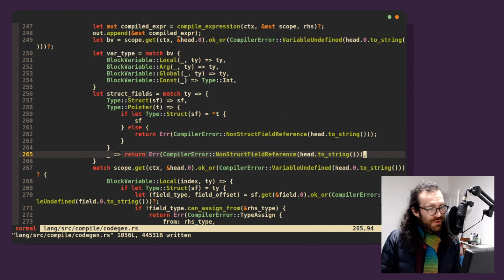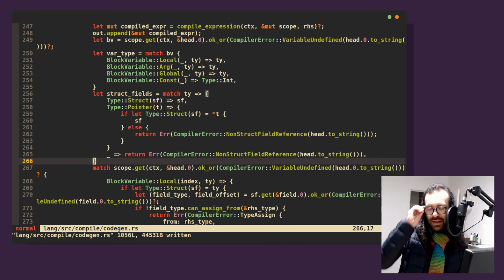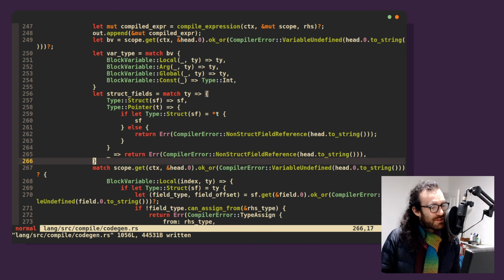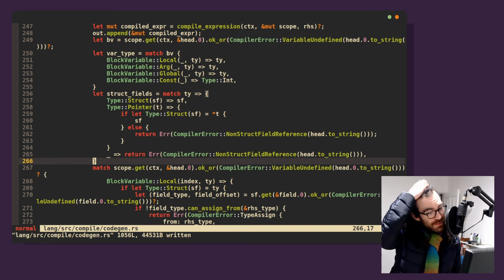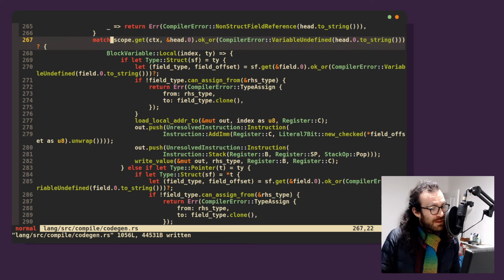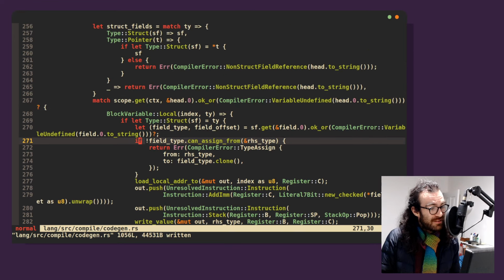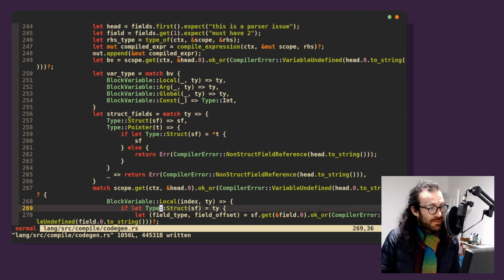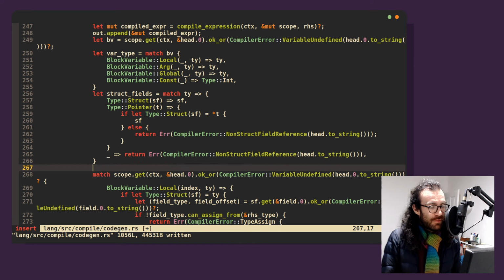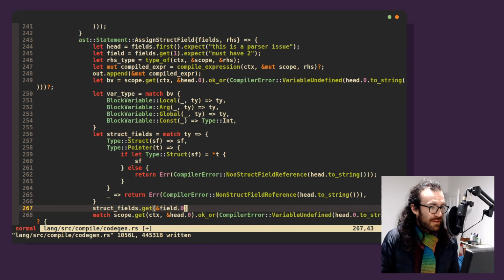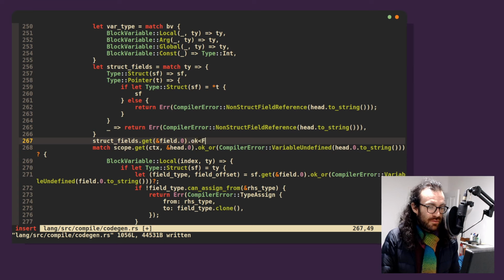Excellent. Okay, so hopefully you can see why this is beneficial, right? We're doing this complicated extraction up front, this complicated nested type stuff. Now all we need to do in here is check if we can assign the field. We need to get the field, sf.get. Okay, so now we can just do this up here, right? We can say struct fields.get. And we have a field, right? So this is one less thing that we need to copy and paste.